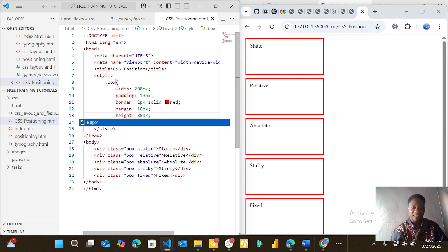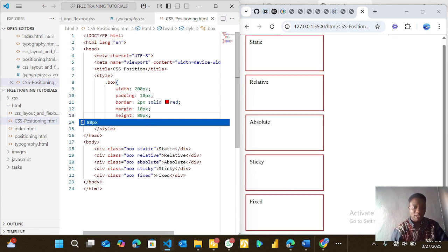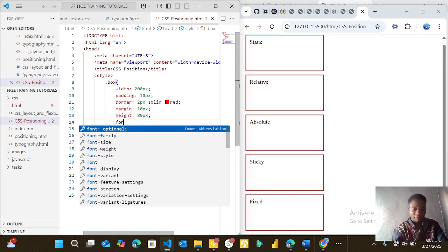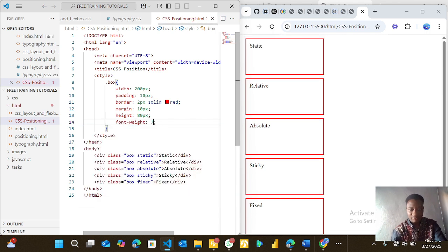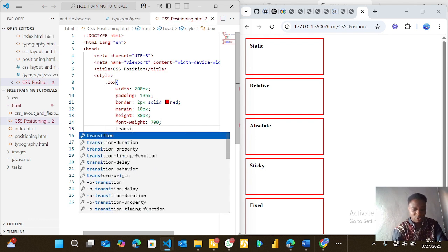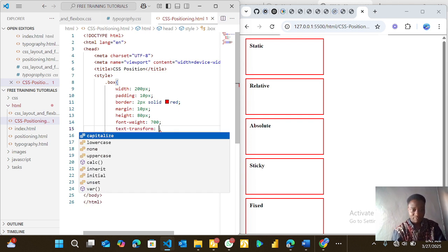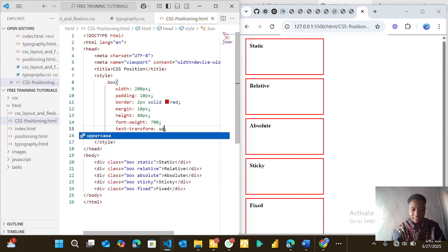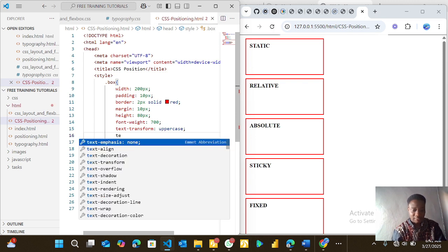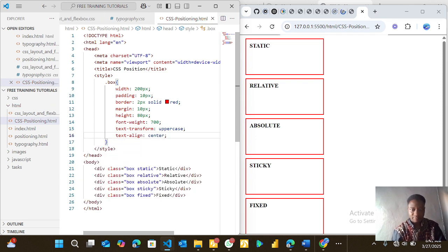Very good. We are having these rectangles here. What will I do with it so that you know what this is gonna be? Let me make the font to be bold. Font weight 700. Let me also do some other thing we did during the typography. Text transform, so that they will change to capital letter. Text transform in uppercase. All right, and text align. Let's enter it. Very good. We are good to go.